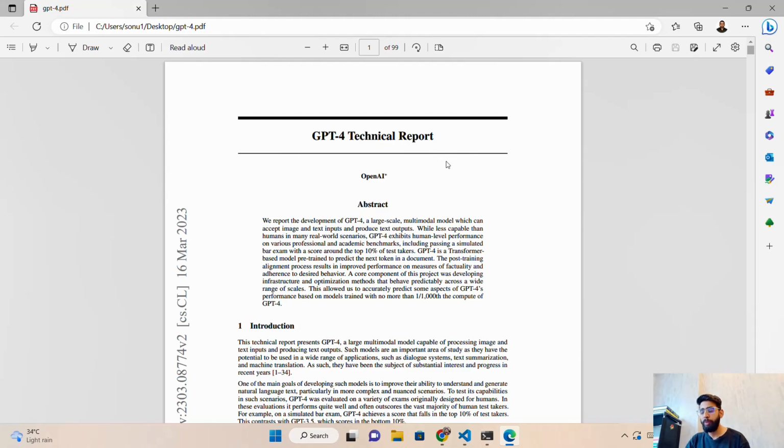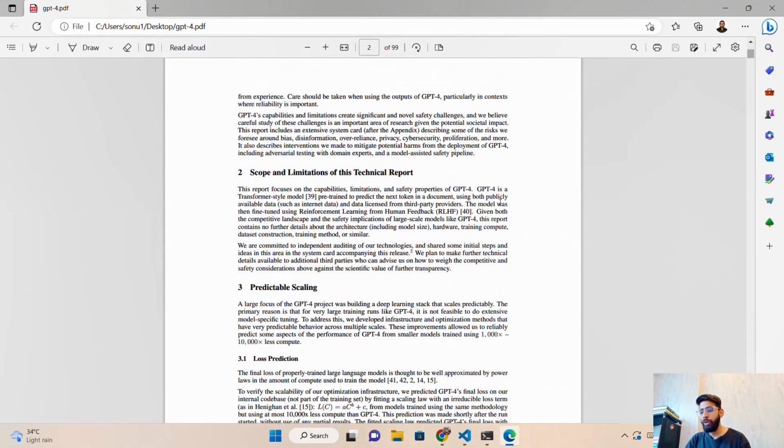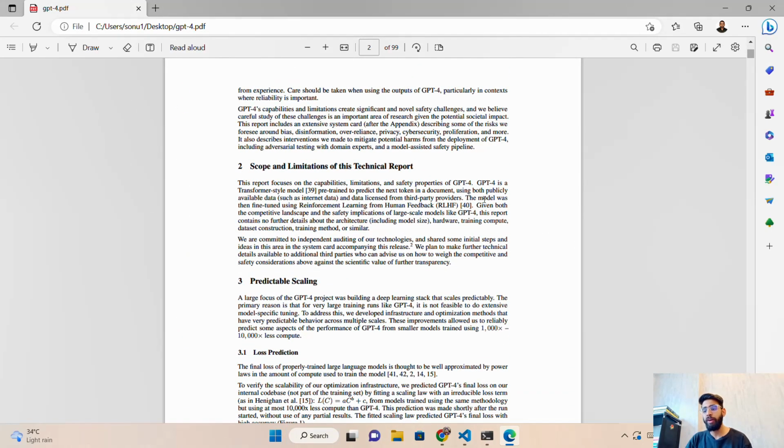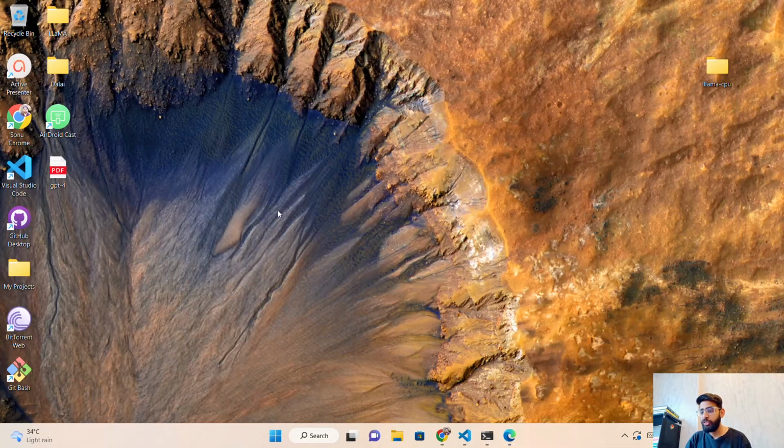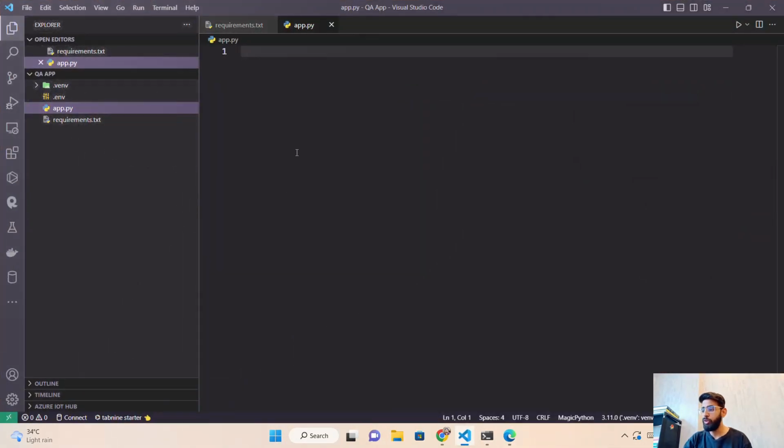So we'll use this GPT-4 technical report, and we are going to ask some of the queries that we may find relevant, that are somewhere in this document. Okay, so let's start. So I'll go back to my VS Code. I already have my API key from OpenAI. If you don't have an API key, you have to go to the OpenAI dashboard and get one.